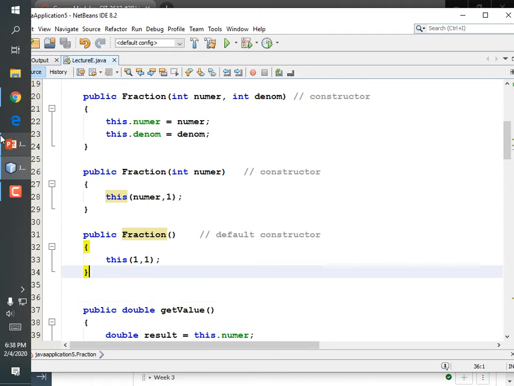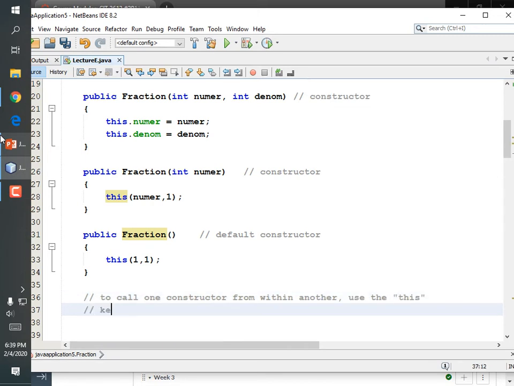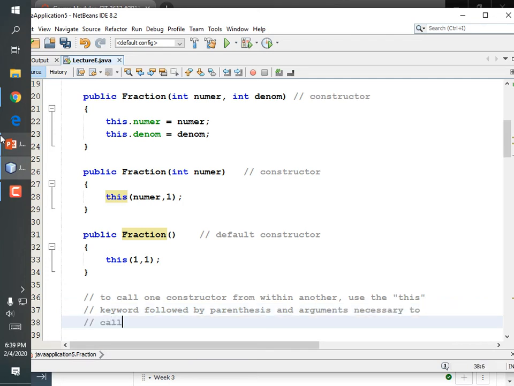But I will add that as a comment, though. To call one constructor from within another, use the this keyword followed by parentheses and arguments necessary to call the other constructor. Only thing though is that this has to be the first line of code in that constructor.